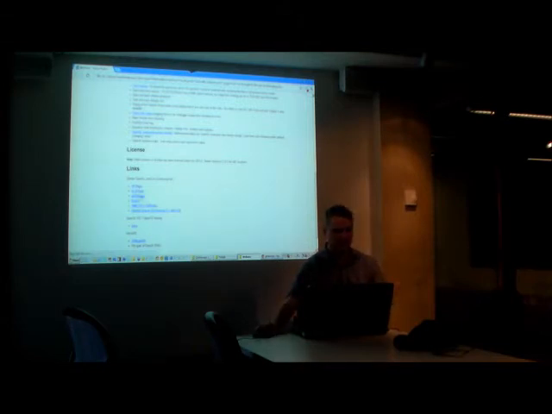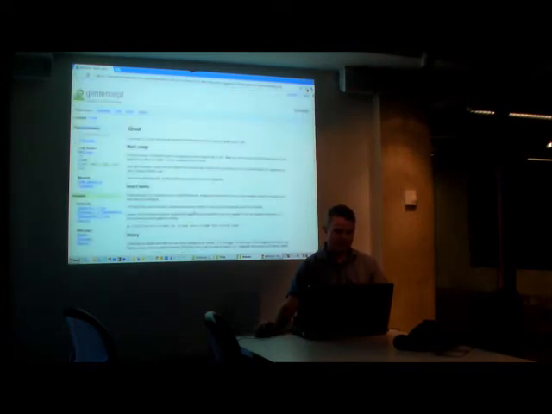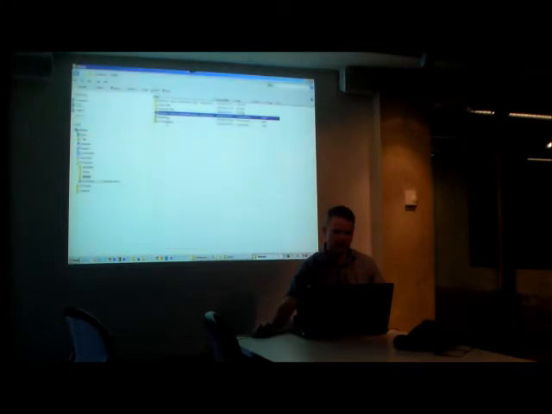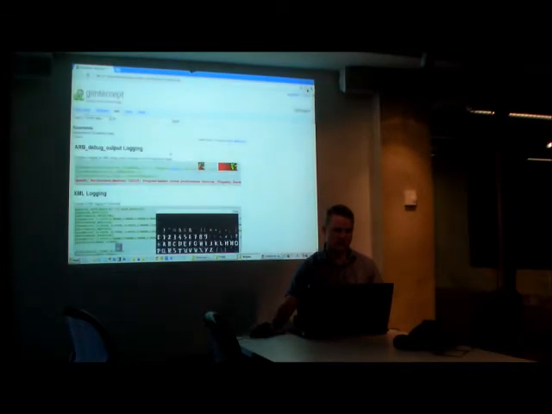GDebugger was a commercial one that had been around for a long time as well. So anyway, I'll just show you some screenshots. These are just some screenshots of some of the different things that you can generate.